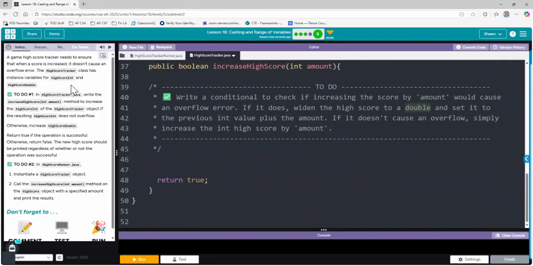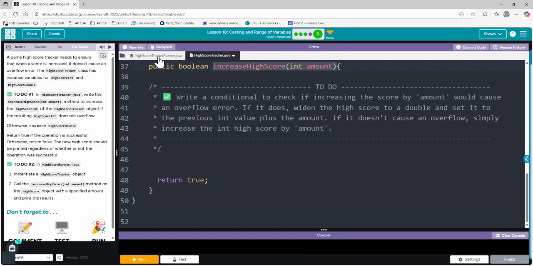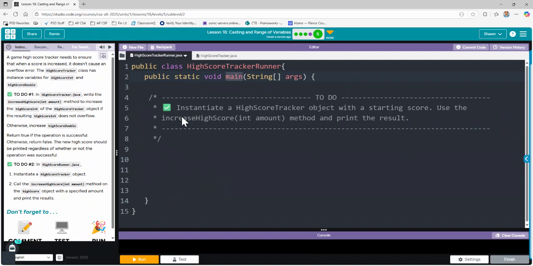What I am interested in is the to-dos, right? We're going to write the method right here, increase high score. That's going to take in some sort of amount. It's an integer value, 17, 200. I don't know what it is yet. And it's going to increase the high score in the high score tracker object if the high score int does not overflow. Otherwise, increase high score double. So here's the deal. We don't want overflow to happen. Presumably, I'm playing whatever game I'm playing, and there's going to be some sort of max score.